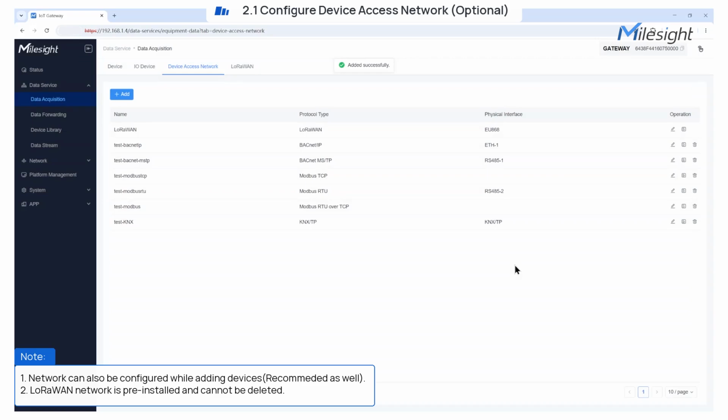For demonstration purposes, I've set up access networks for all protocols. In practice, you only need to configure what you actually use. Alternatively, you can skip this step entirely and configure the network while adding devices. The choice is yours.